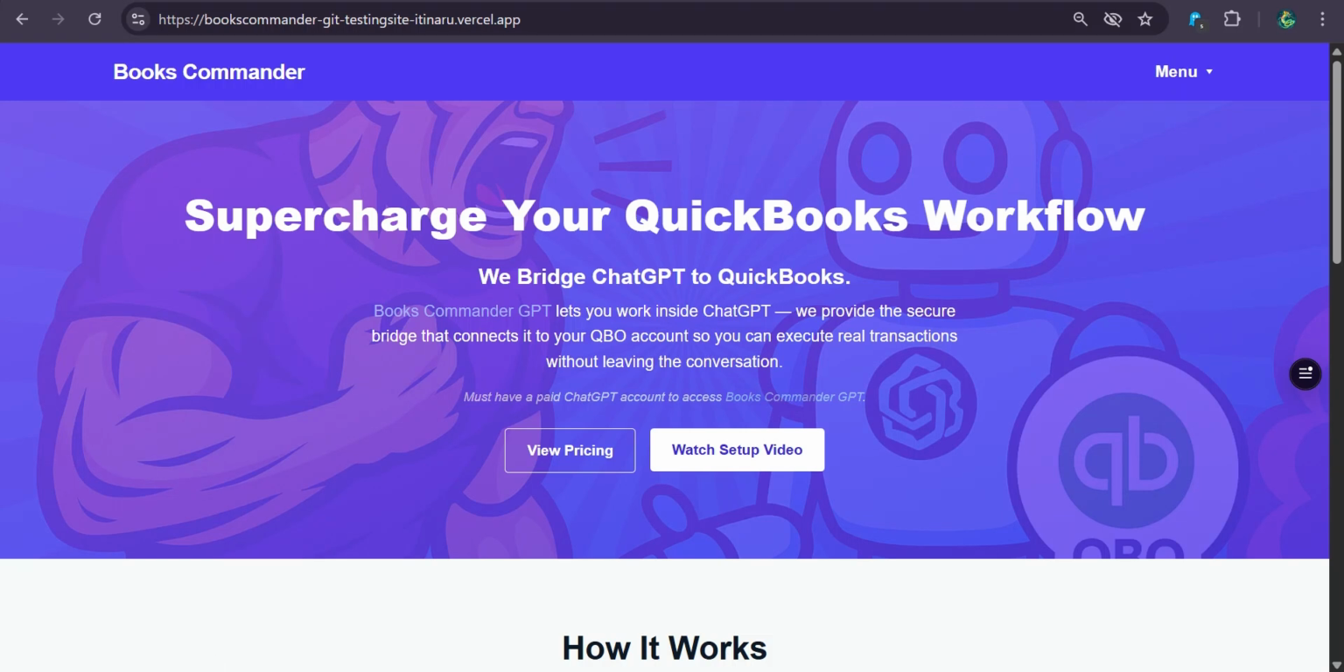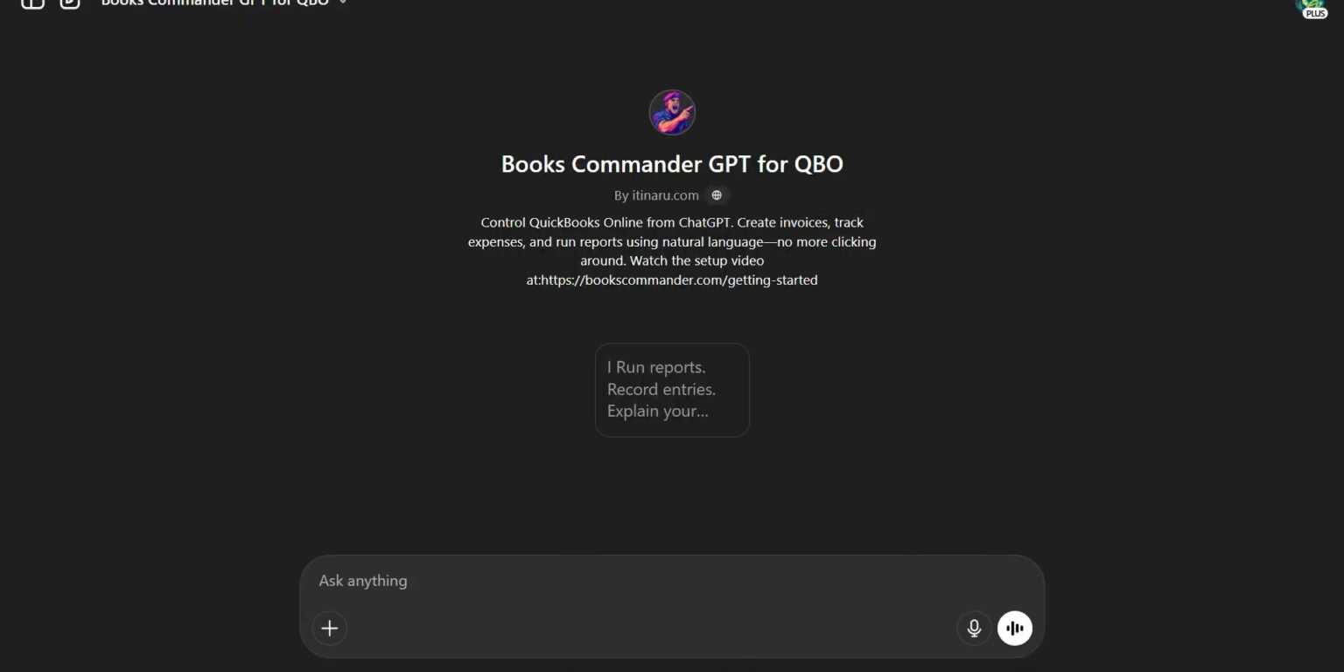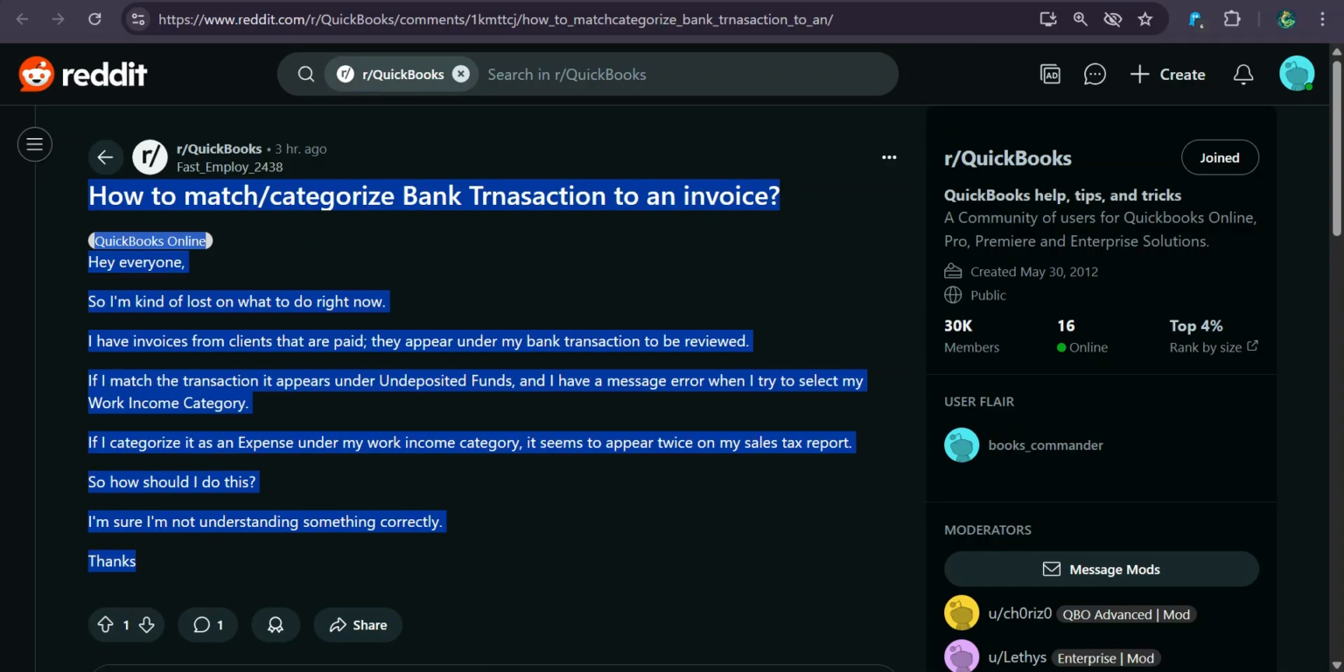Today, I'm going to be attempting to answer a user's question on Reddit, and I'll be using the Books Commander GPT to help me with some of the data entry for my test case. Just looking for ways to see where we can find some unexpected use cases where ChatGPT would be particularly useful. So we're finding these random cases on Reddit and trying to address them.